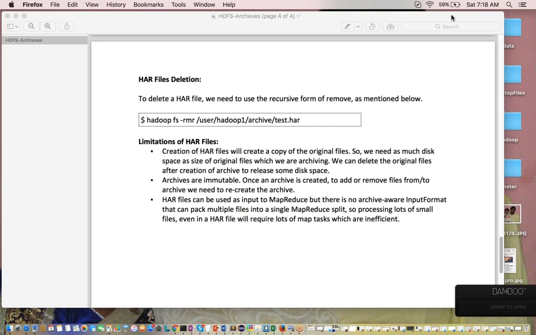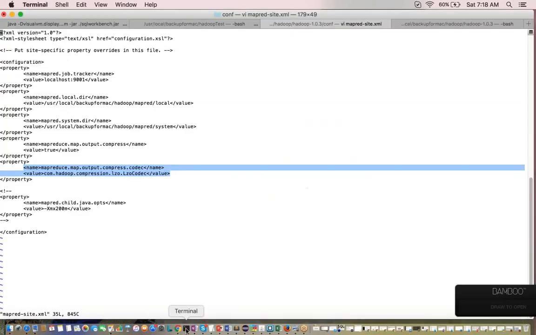Okay. Also, Chandu, you asked me one doubt yesterday: is there any configuration for speculation? As I said, by default it will be true. If you want to go ahead and stop speculative execution, I'll show you the command where you can stop it.